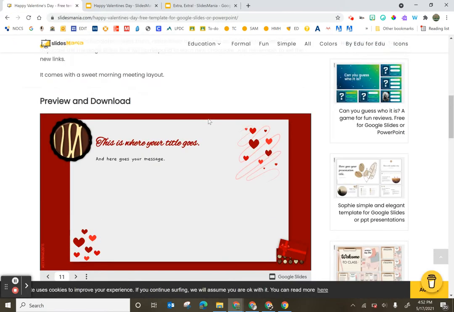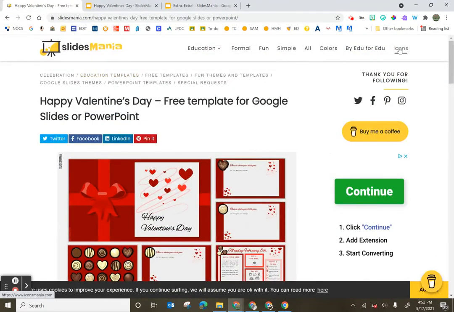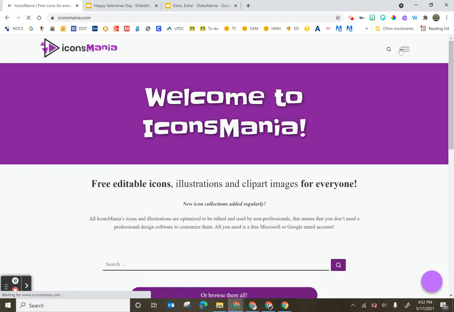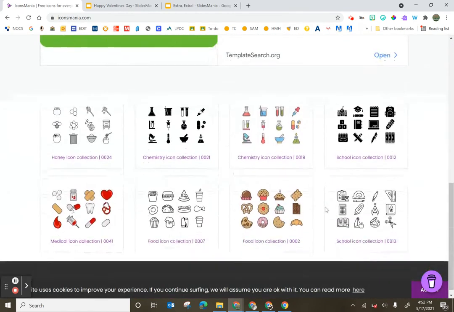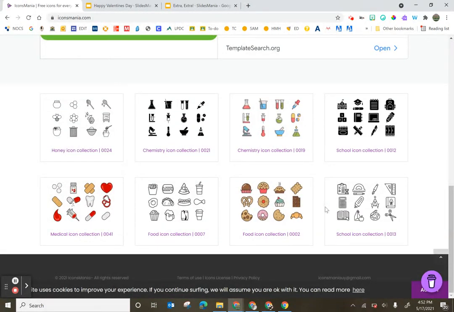Now, if we head back to SlidesMania, I do want to take a quick look at icons. When you're creating powerful presentations, icons that are all in the same family that look like they belong together can really help take your presentation to the next level. And Paula started creating her own icon sets. This is a brand new site she just started. She's already up to set 24.